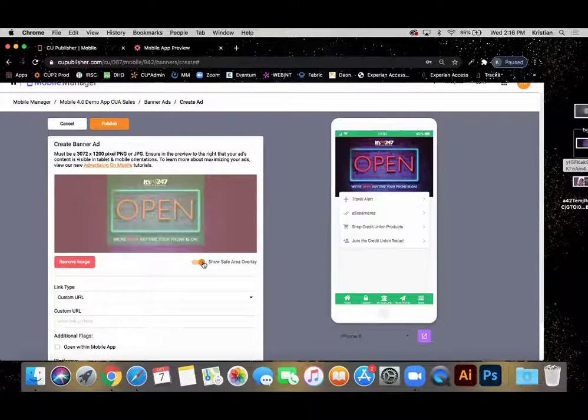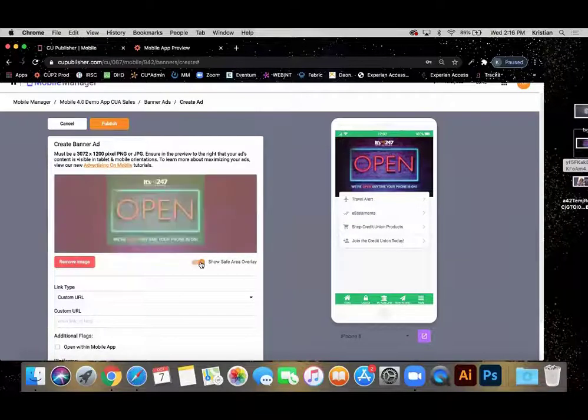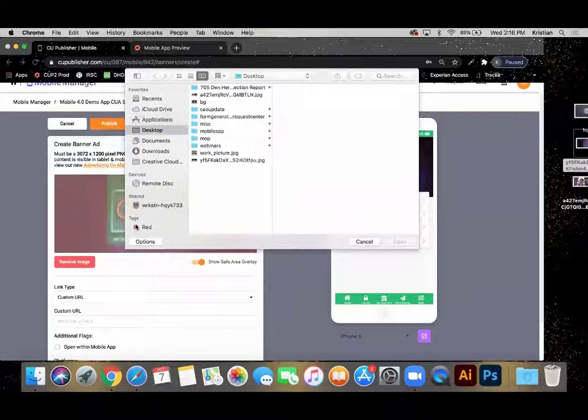So showing that safe area overlay is a configuration. If you want to turn that off, you do have the ability to toggle that off and then turn it back on if you want to see that mobile first approach there. And then also, as we said, instead of drag and dropping, you also do have the ability to click and then look within your file library to add advertisements.